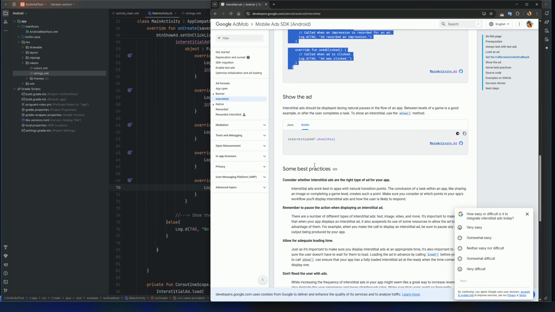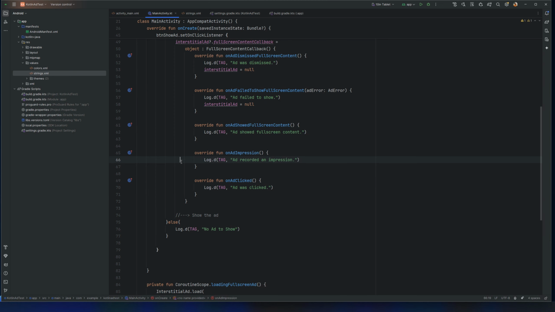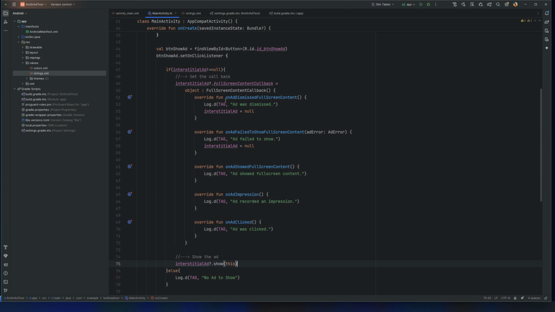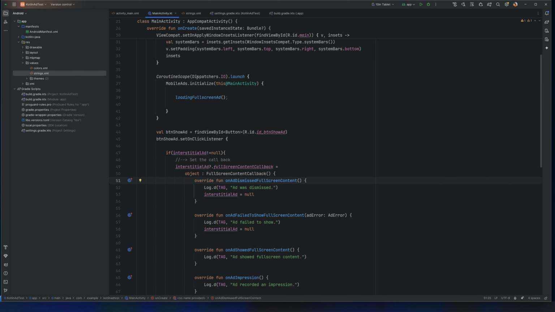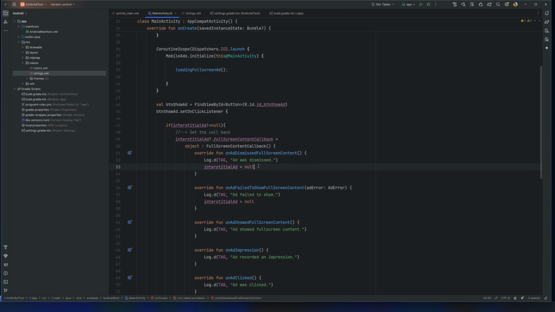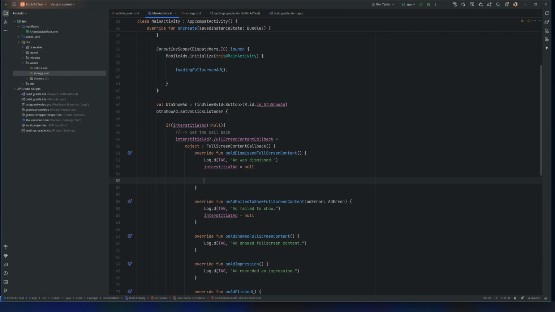And now it's time to show the advertise. So I copy this interstitial ad show and I paste it here like this. Okay, we have a few submethods here. As you can see, one of them is onAdDismissedFullScreenContent. It means when we close the advertise, this submethod will be called and it will remove the interstitial ad we loaded and filled here because it is already shown. But it's a good place to request for a new advertise.